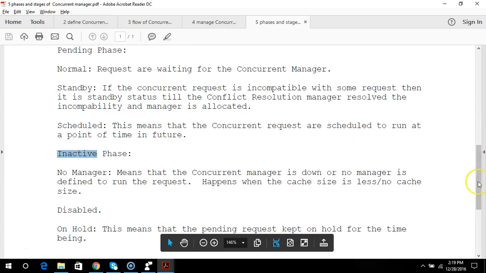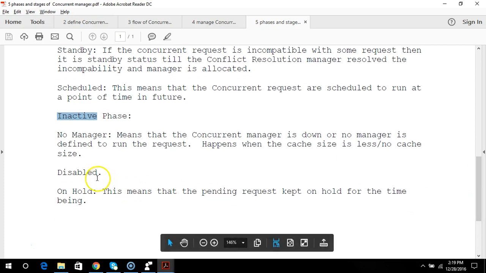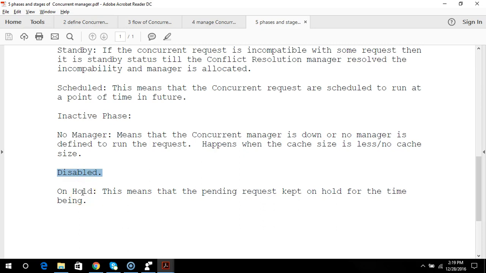Over here we have no manager. It means that a concurrent manager is down or no manager is defined to run the request. It happens when the cache size is less or there is no cache size. Then there are disabled and on hold. On hold means that the pending requests are kept on hold for the time being.